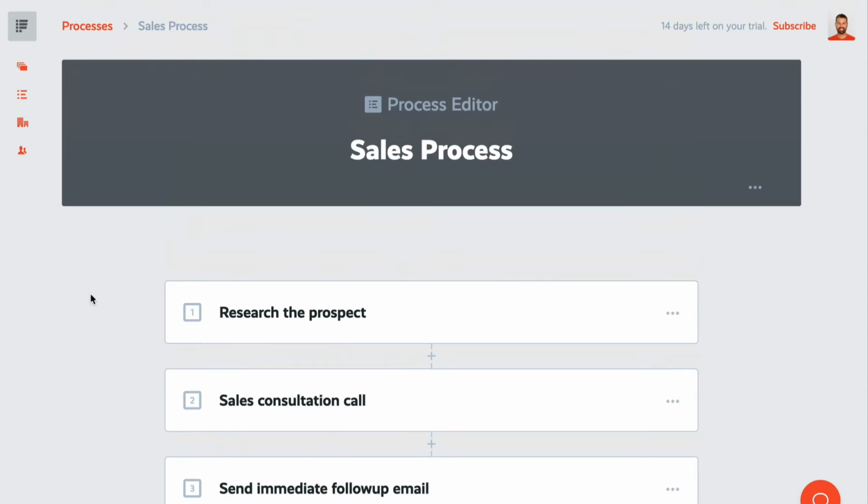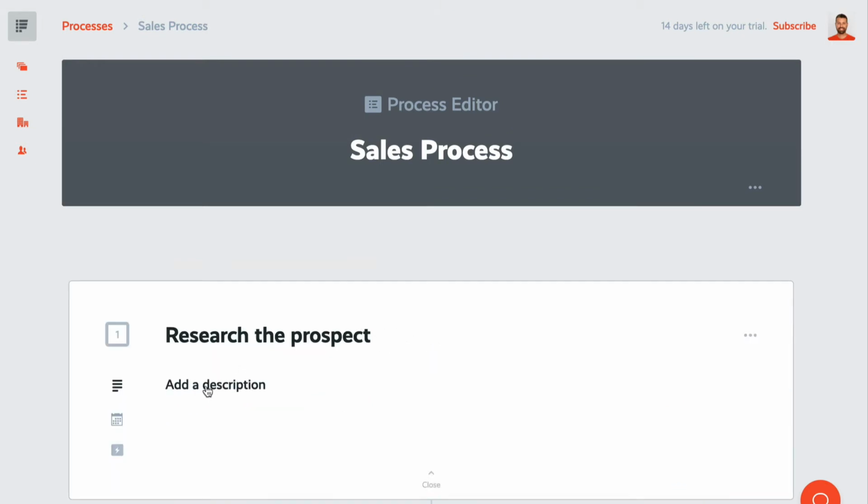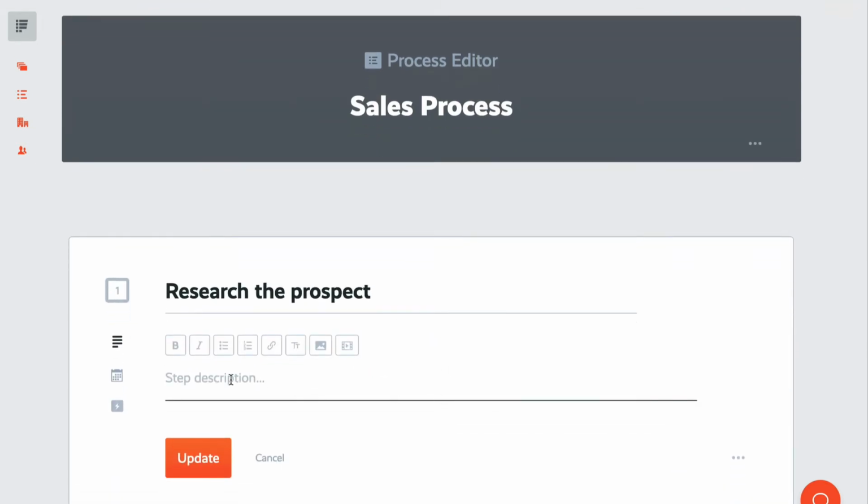Great. Now let's go back through and wherever it's necessary, let's add in some more details or instructions for your team to follow every time they follow these steps. So I'll open up the first one and I'll click on Add a Description. Now we could add text, images, even embed video players and links and other things. For now, I'm just going to paste in some prepared text that I already have.